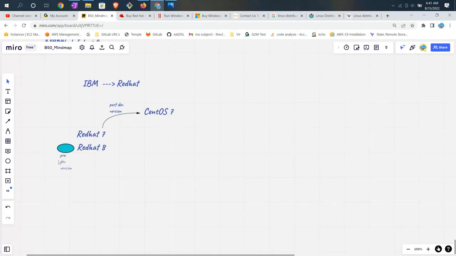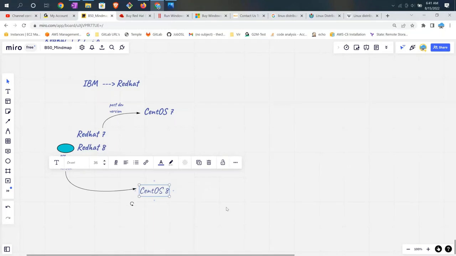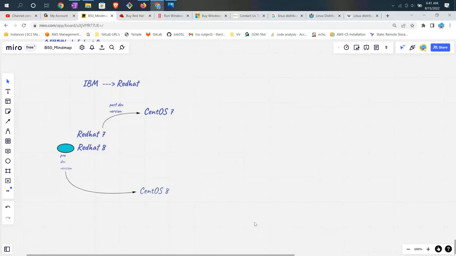Because of that, they are not able to take the post development version. Now it is a pre-development version. The CentOS 8 that you would use is a pre-development version, not the post development version. It's not a stable, great version. It has a lot of bugs, and all the CentOS fans were hurt a lot because of this.